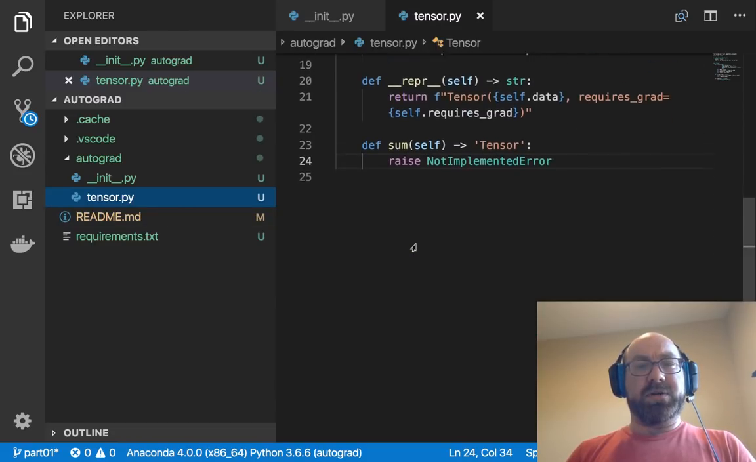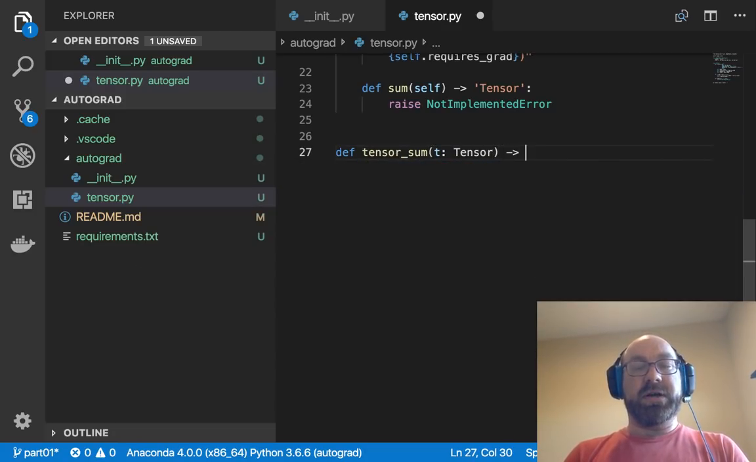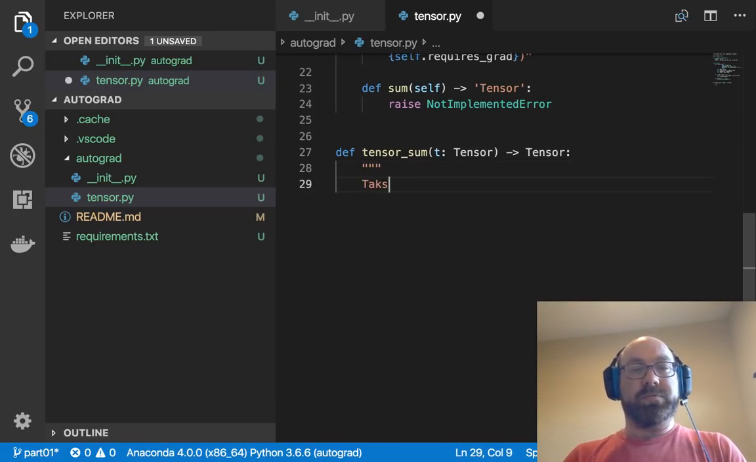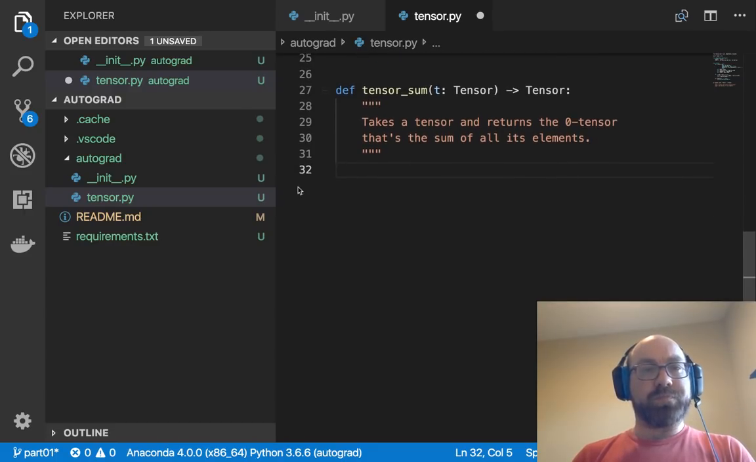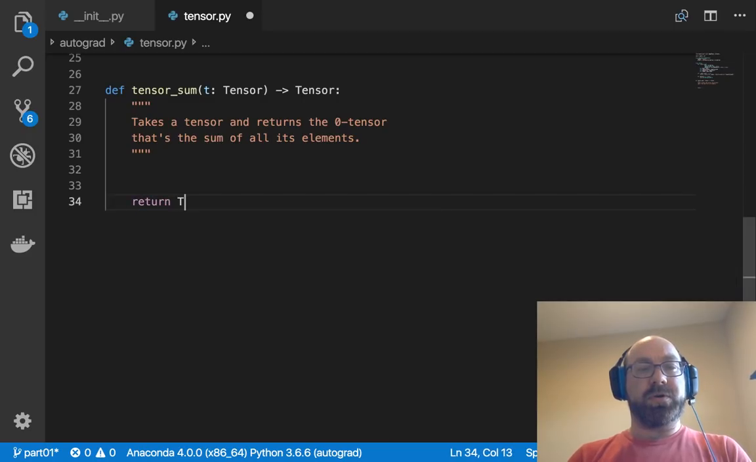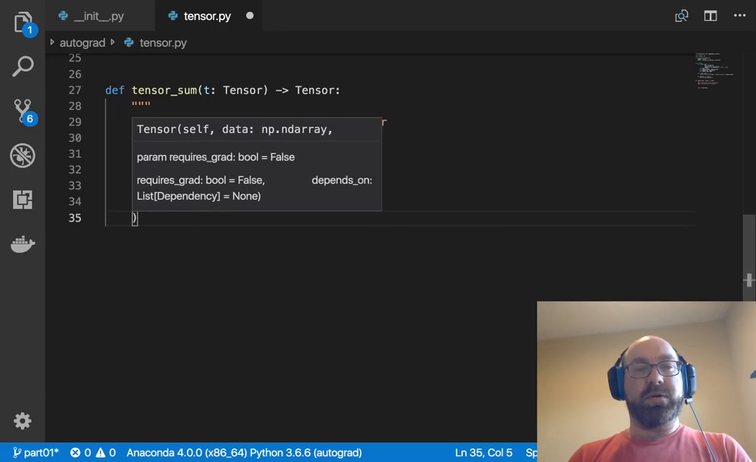and so I'll just go back to tensor and do tensor_sum of t, which is a Tensor, and it's going to return a zero-dimensional tensor. So it takes a tensor and returns the zero tensor that's the sum of all its elements. Okay. So what do I want to do? I want to return a tensor, obviously, that contains some data.